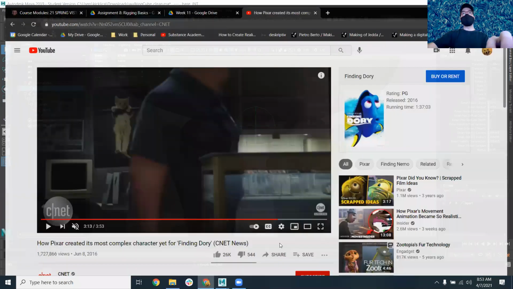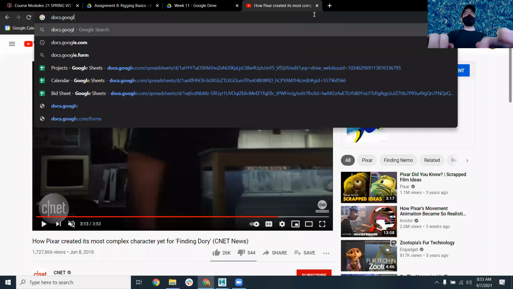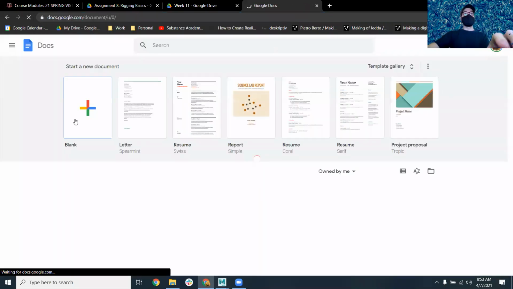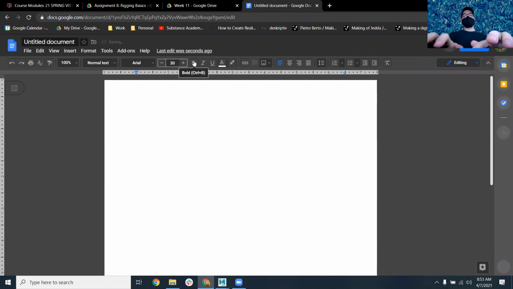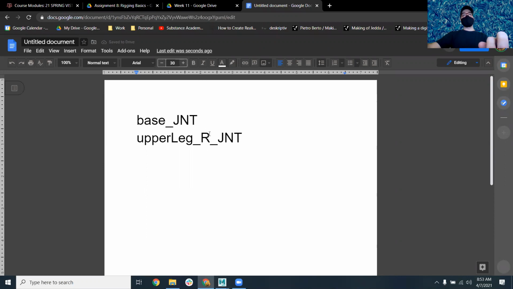Let me go ahead and open docs.google.com. Just create a blank doc, and I'm going to make this big enough for you guys to see. Base, or I'll do something like base_JNT for joints. If I'm doing right and left, let's say thigh, or I'll probably say something like upper leg_R_JNT, which means that this is the upper leg joint and it's the right one.